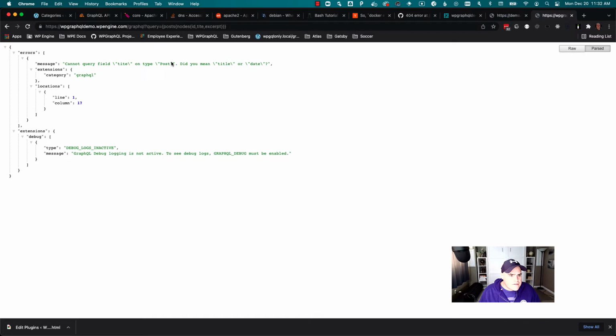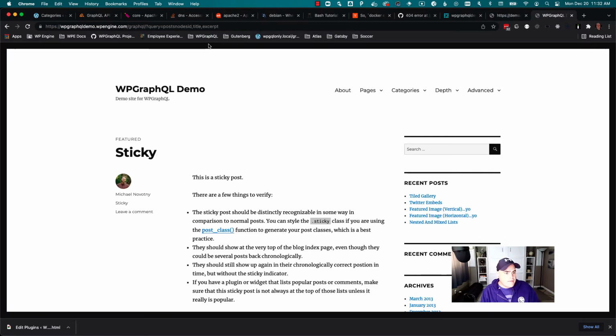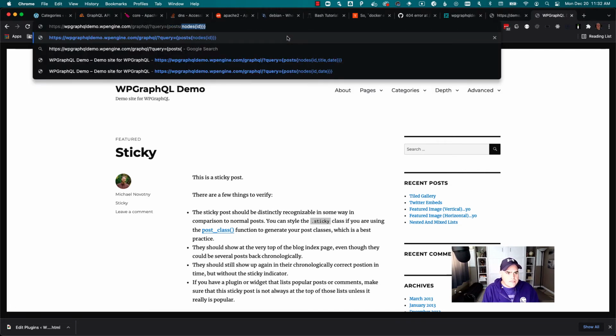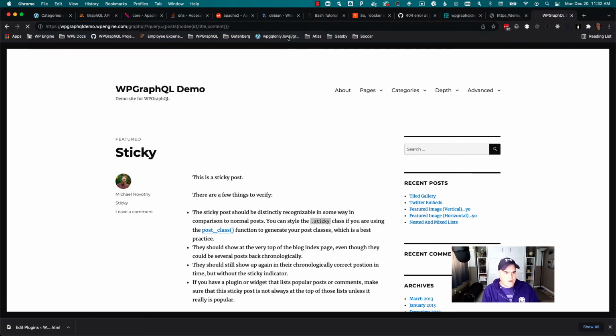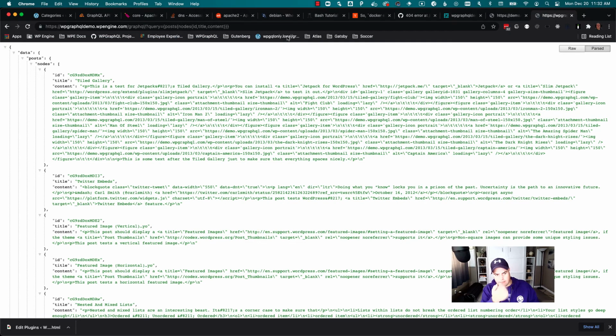I got something else going on, because I had a typo. But we can see the endpoint is, and hold on. Let me say post, nodes, ID, title, content. So what's actually happening right there is we were hitting a cached response, and it was cached with something wrong. So this fixes it, right? So the code that I just updated in this pull request fixes it.